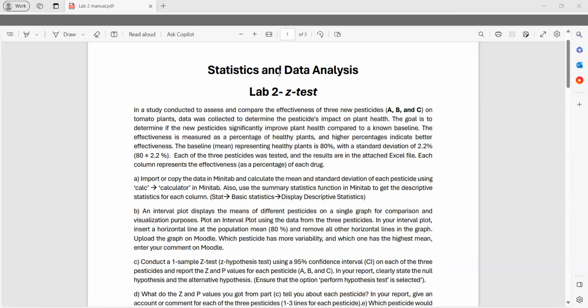This video is based on Z hypothesis testing. We have this example here. You have a study that assesses and compares the effectiveness of three pesticides A, B, C on the tomato plants. Data was collected to determine the pesticide's impact on plant health. The goal is to determine if the new pesticide significantly improved plant health compared to the known baseline, or known mean, or known control. So plants without any of the pesticides, right?